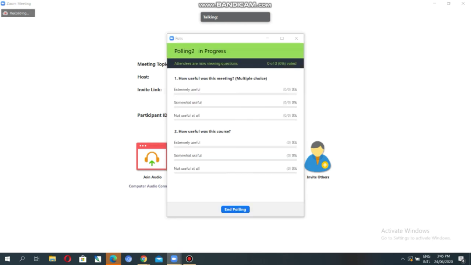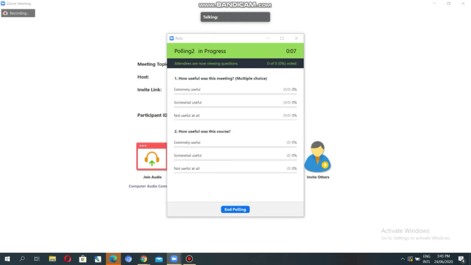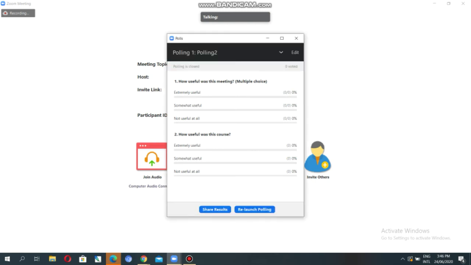So you can launch the poll in the class. There is a time limit at the top corner, so you can limit it for 30 seconds or for a minute. Students will be getting this on their screen. They will be answering it and you will be getting the response. Then you can end the poll.